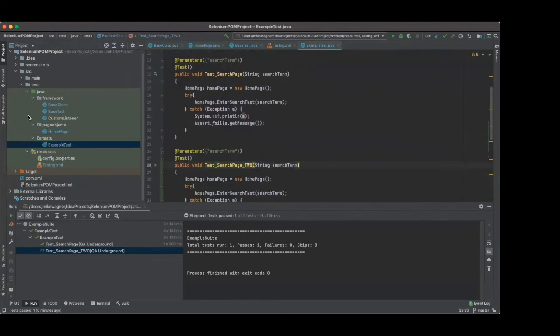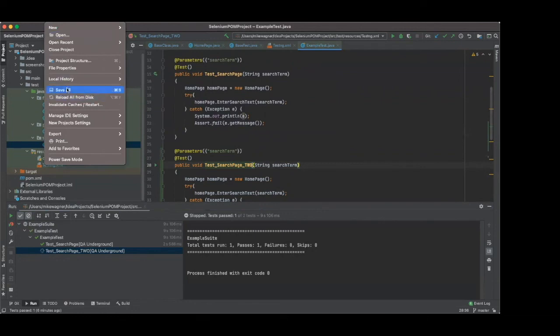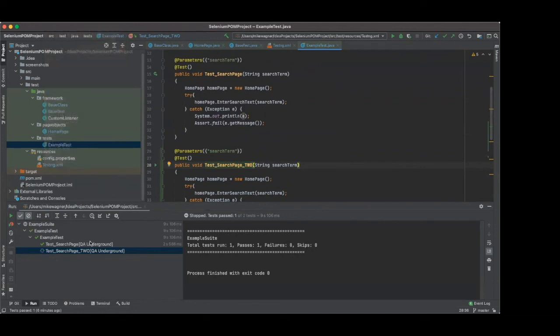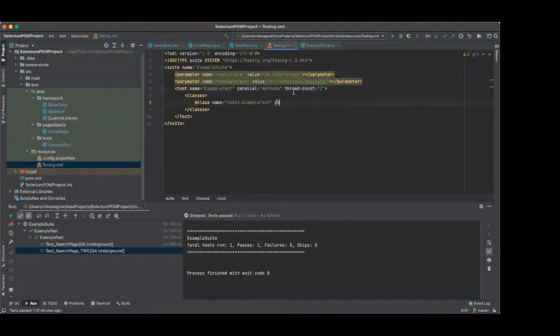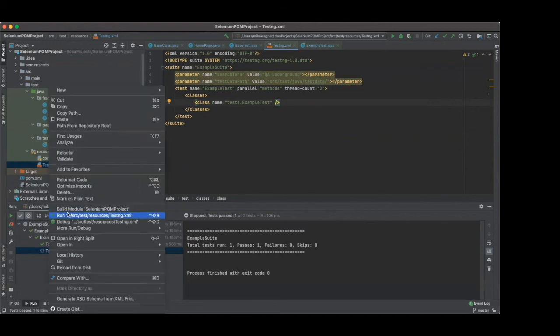Let's see here. What I'm going to do is save all. What we expect to happen is that both of these run. If we go back to our TestNG file, we do have parallel methods. They're targeting the example test class, so any methods inside that class should be run in parallel up to 2. So we'll simply hit run here.